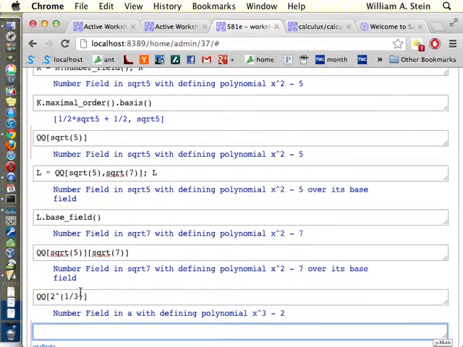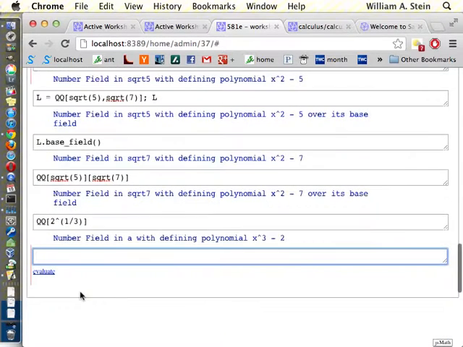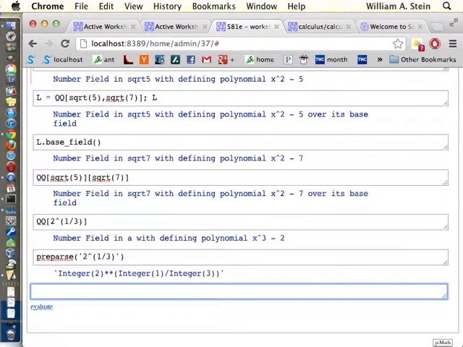Sage has a language of its own that gets compiled down to Python. The way you can see what it gets compiled to is you go 2 to the 1/3. If you do preparse of 2 to the 1/3, that shows you what the corresponding Python code is. So it turns all the carets into star stars and so on. And it basically operates on single lines.